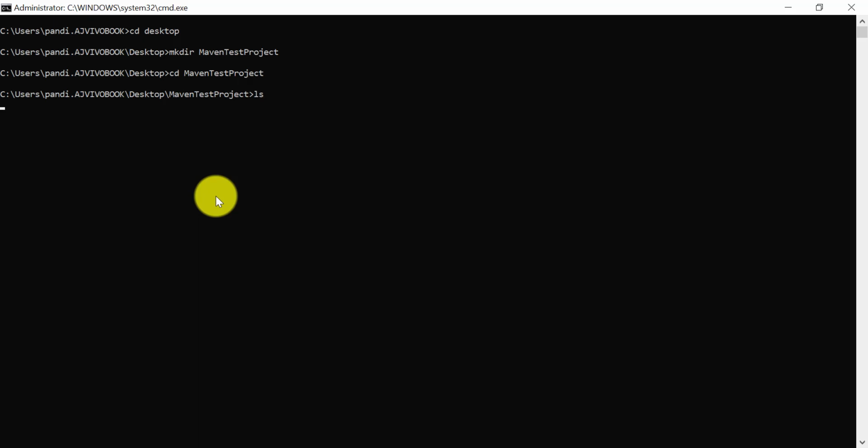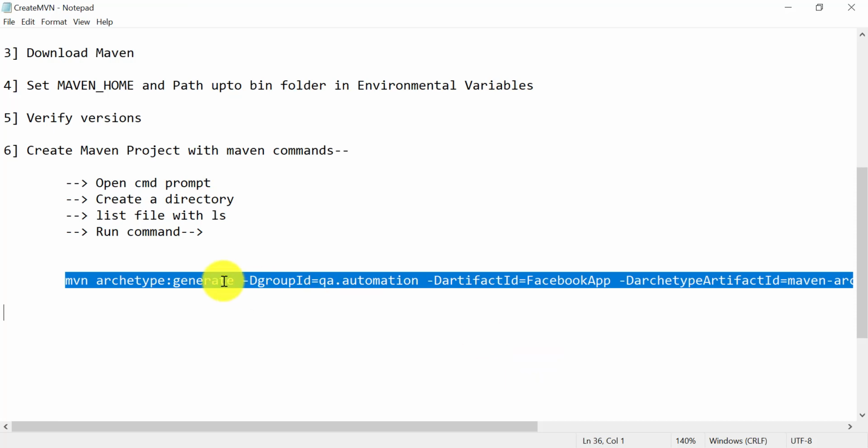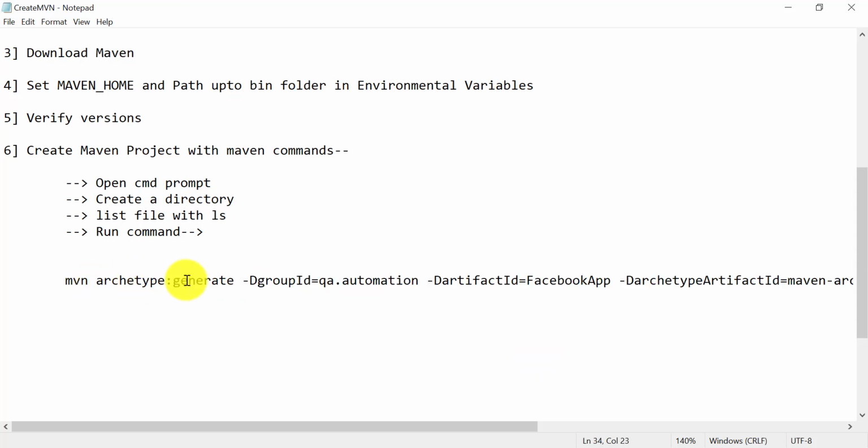Okay, so currently if you see the list, there is nothing inside that folder. Okay, it is an empty folder. So inside this folder we are going to create our Maven project. So to create a Maven project from the command prompt, you need to use this command. So it will start with this mvn keyword.